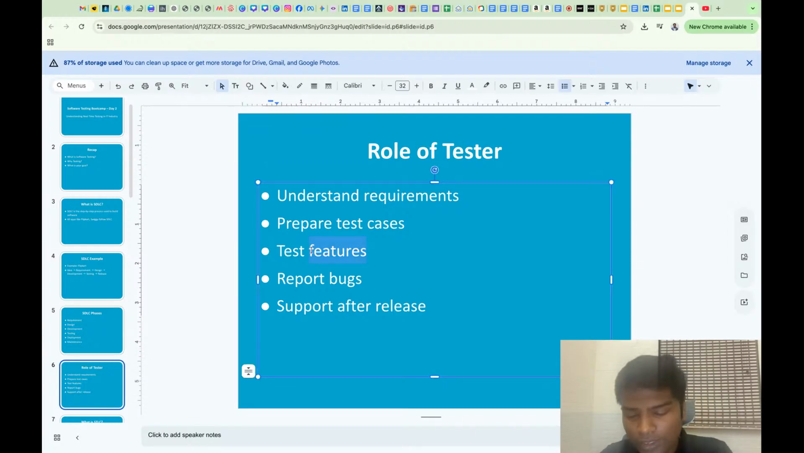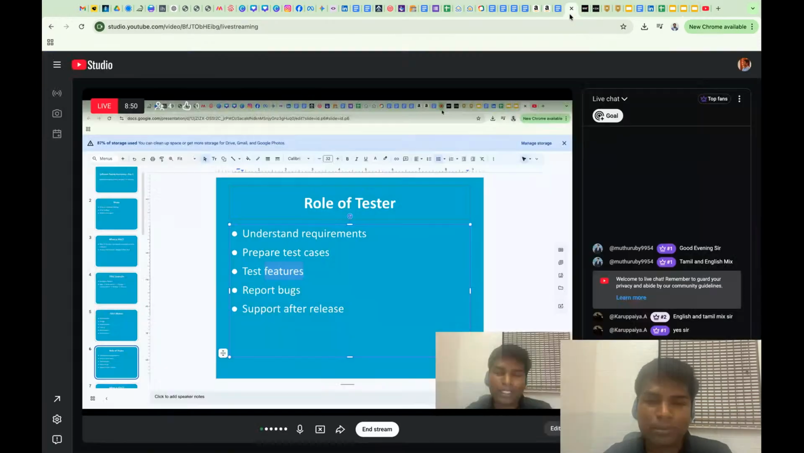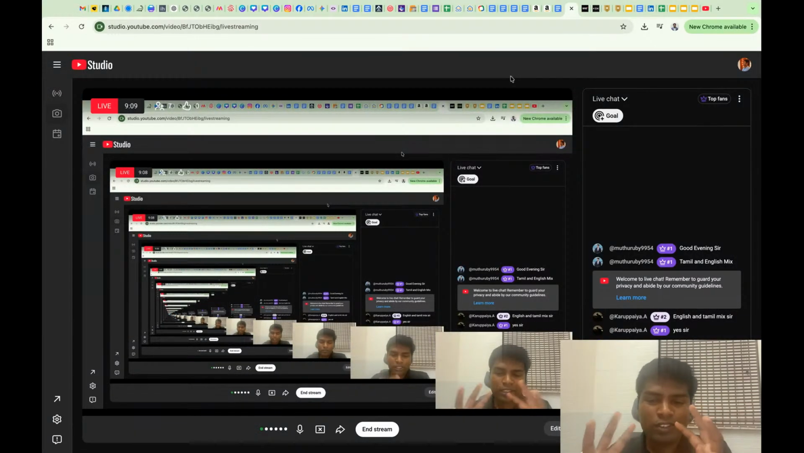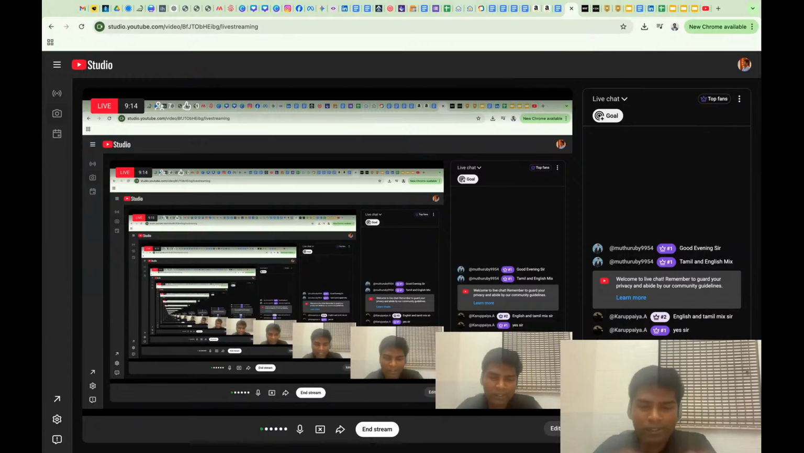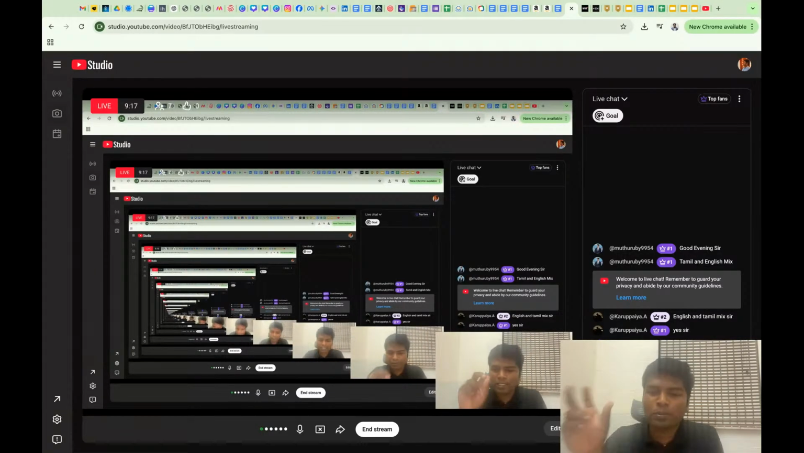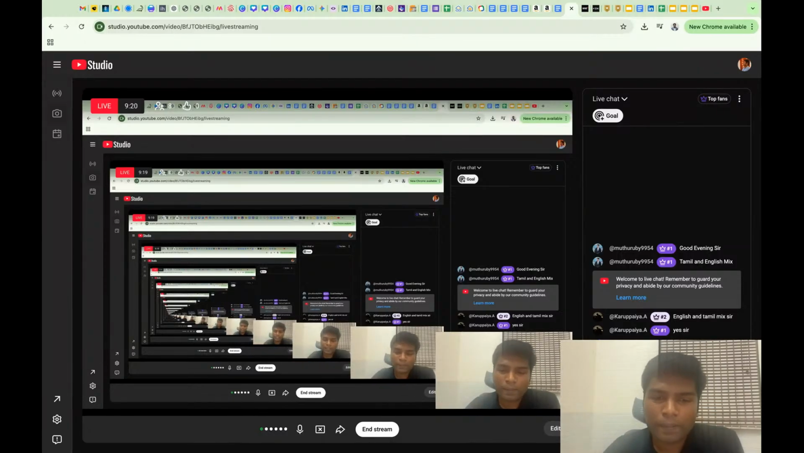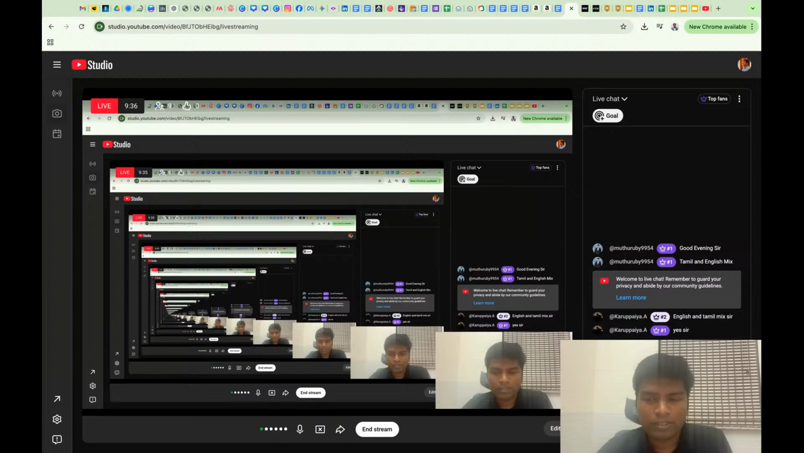And test features. What are the features? Let's take one example: Flipkart. Everyone uses Flipkart, or any e-commerce site. Features means options. What are the things you see? Whatever you feel like, take any one. What are the features you see in any e-commerce site?